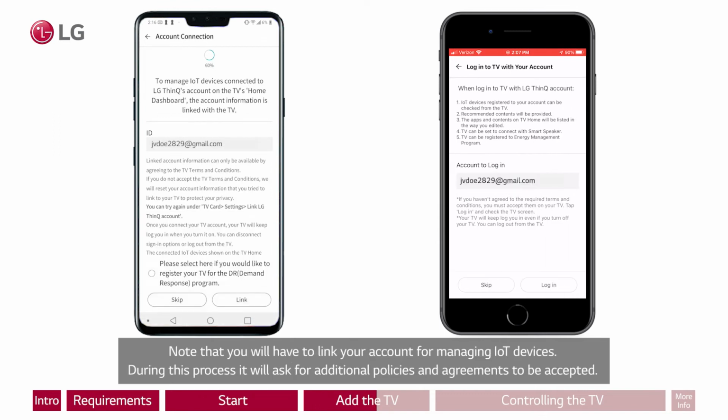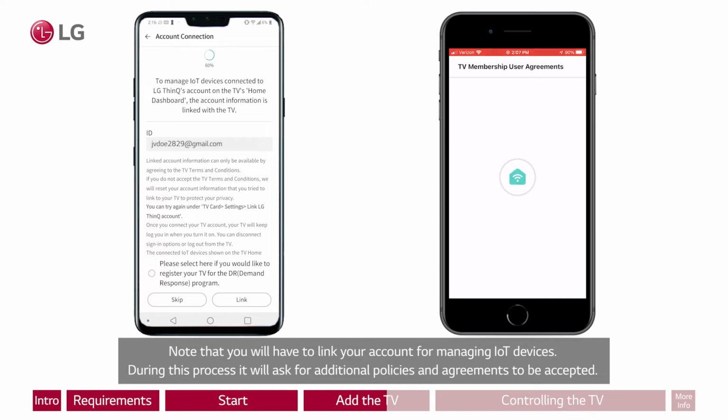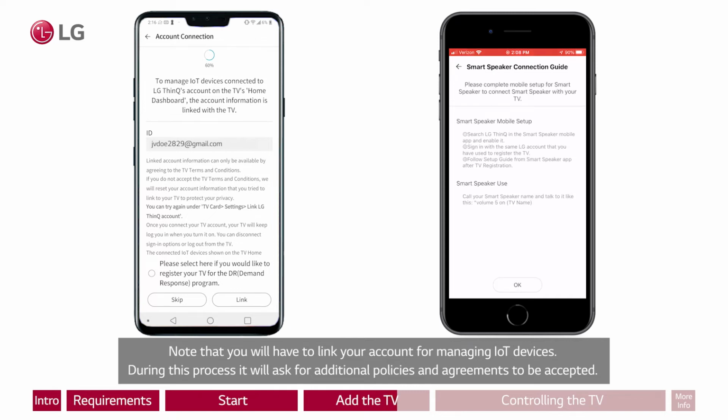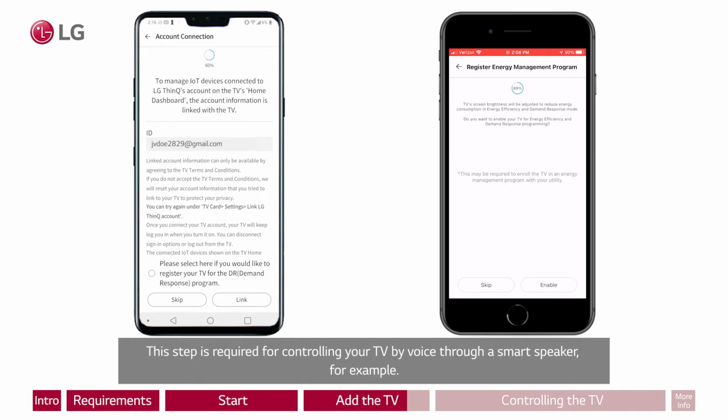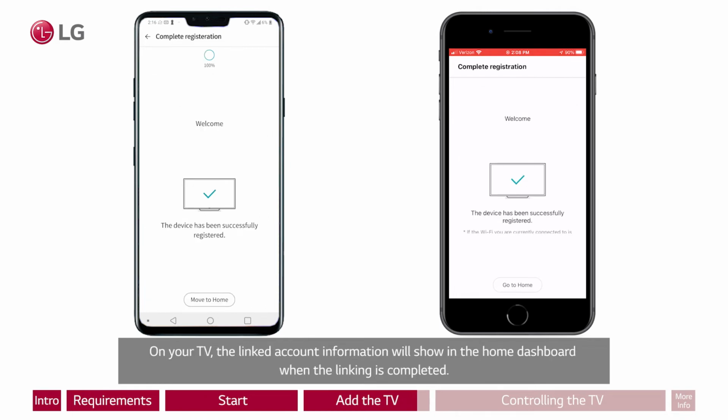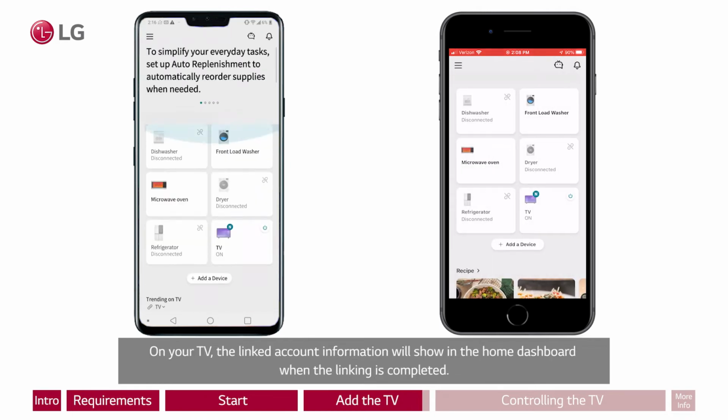Note that you will have to link your account for managing IoT devices. During this process, it will ask for additional policies and agreements to be accepted. This step is required for controlling your TV by voice through a smart speaker, for example. On your TV, the linked account information will show in the home dashboard when the linking is completed.